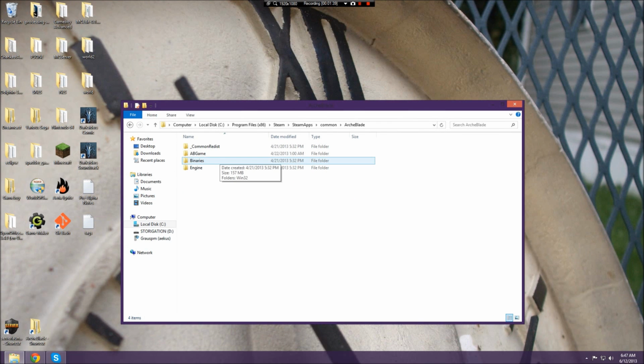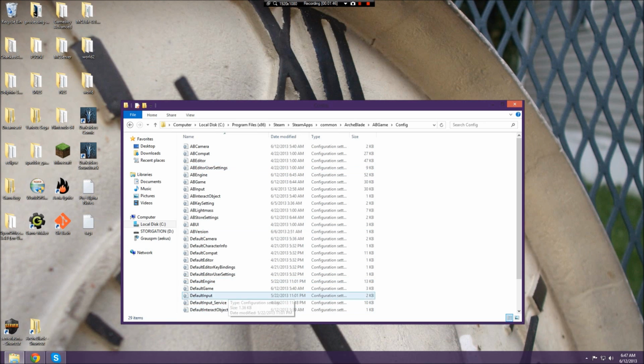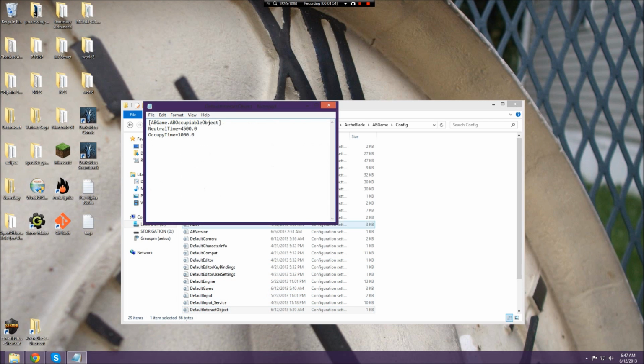I'll show you a lot of different ones, but for right now, let's focus on making Nether Dale deathmatch. You come in here, and what you're going to look for is default interact object. This you're going to want to change in seconds. The occupy time, we're going to change these both to 4,500.